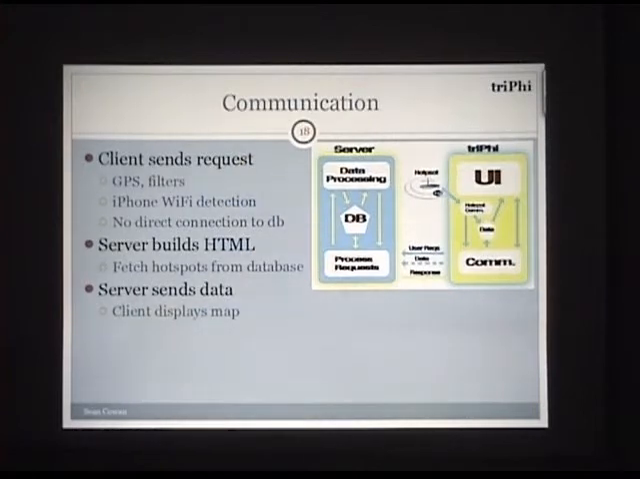The way that the client gets information from the database is it first gets either your current GPS or a GPS of a location you input, takes filters that the user specifies, such as private or public hotspots, and sends that information to the server. The server then takes that information and builds a response, based on what the client requests.